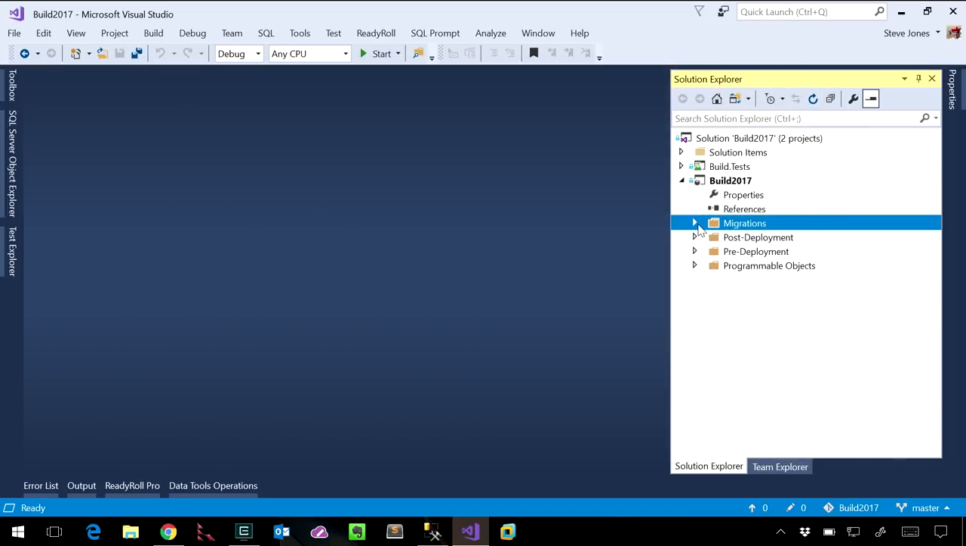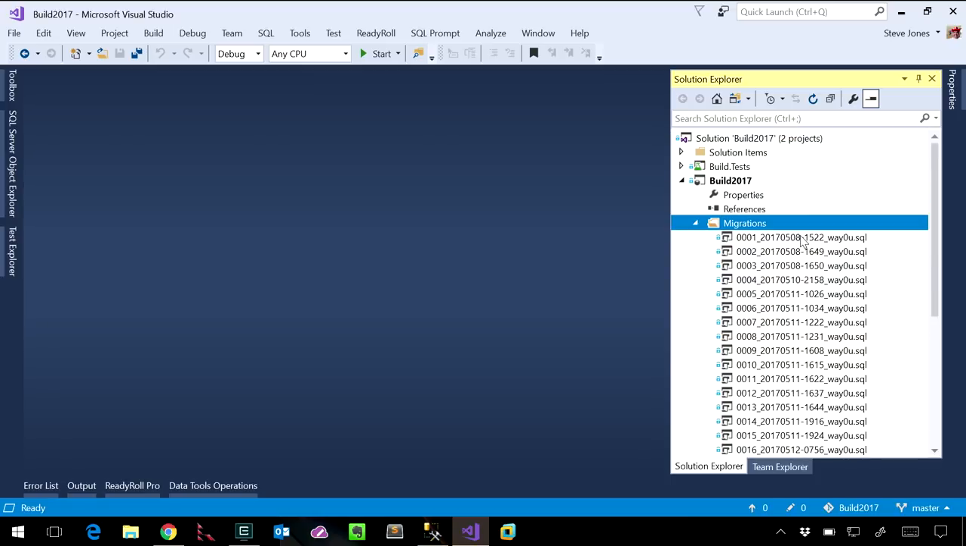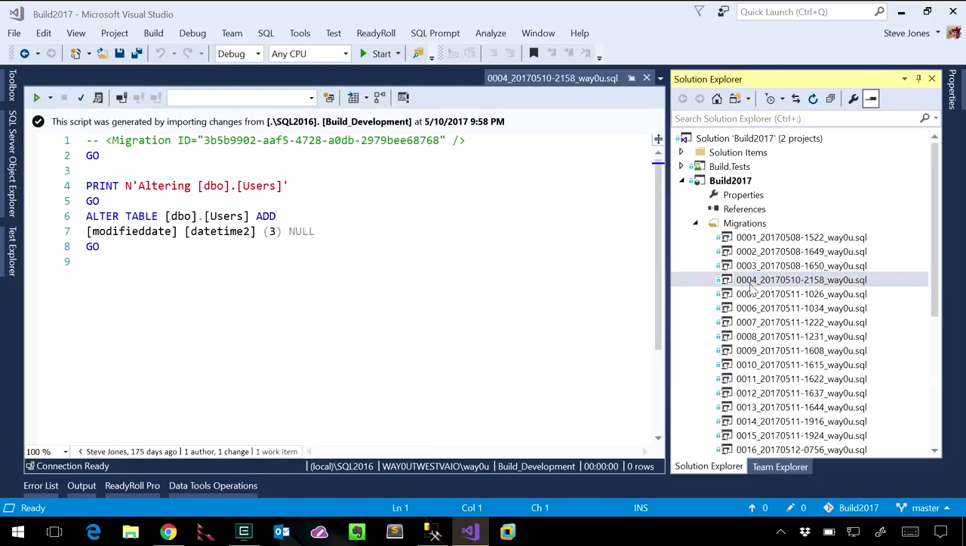So in these existing projects, I've made a bunch of changes over time. You can see I've got all these scripts. And each one of these is just a change that I made to my database as I was performing development. So in this case, I'm altering the table. So you wrote those scripts and then saved them in the project, right?